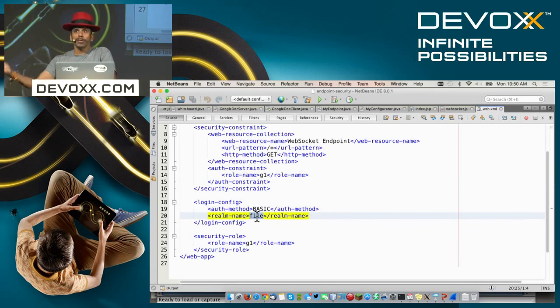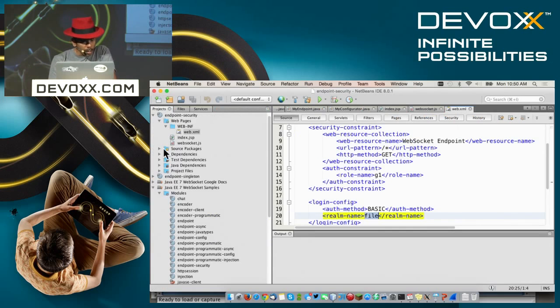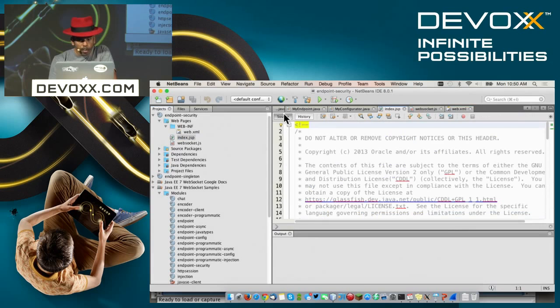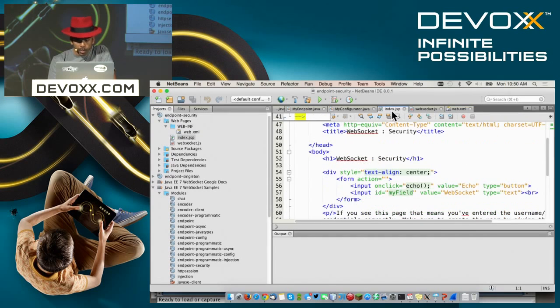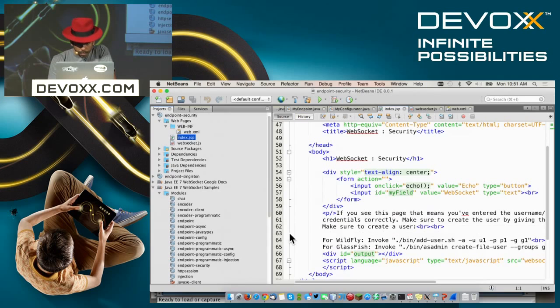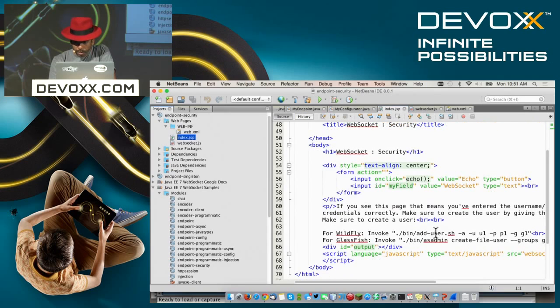So this is your standard Java EE security principles now applied to WebSocket. And how does it work? I'm not specifying any WebSocket here. So in this case, the moment I try to access index.jsp, there you go. It says username, password. So that's my clue.